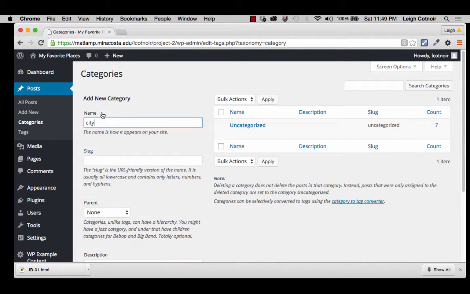So we're going to make a new category called city, and the slug is going to be the same. And it's important that you always make a slug with no spaces, and it's probably a good idea not to make capital letters as well. And you can put dashes and underscores, and that's fine. We're just going to leave it without a parent, so that means it's going to be at the top level.